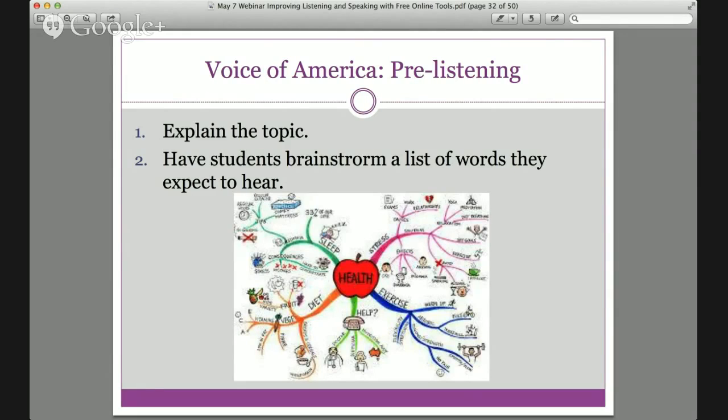But Voice of America is a nice one because, like I said, it's specifically for language learners. So the first thing I usually do when I give them a listening activity is I say, okay, here's the topic. The topic of this podcast is, for example, as you can see on the slide, health. So can you tell me a few words that you expect to hear, Miguel, if I said the topic is health? Doctors. Doctors, good one.